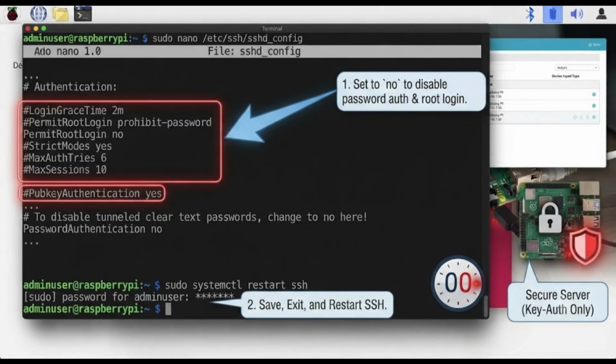If it connects without asking for a password, the key is working. Now back on the Pi, we disable password login entirely so only your key can get in. Set password authentication to no and permit root login to no. Nobody should be logging in directly as root. Save the file, exit, and restart SSH.